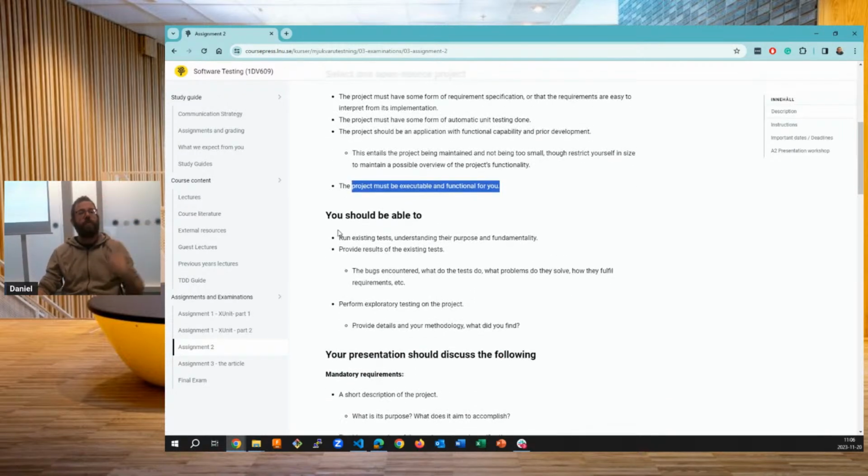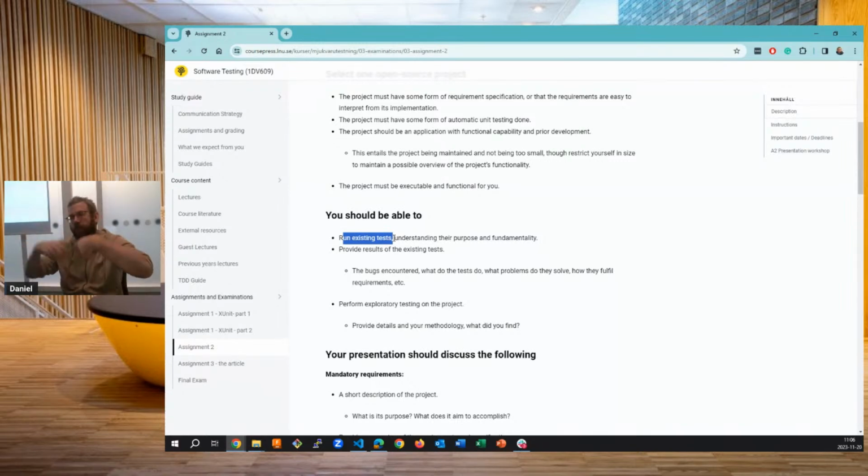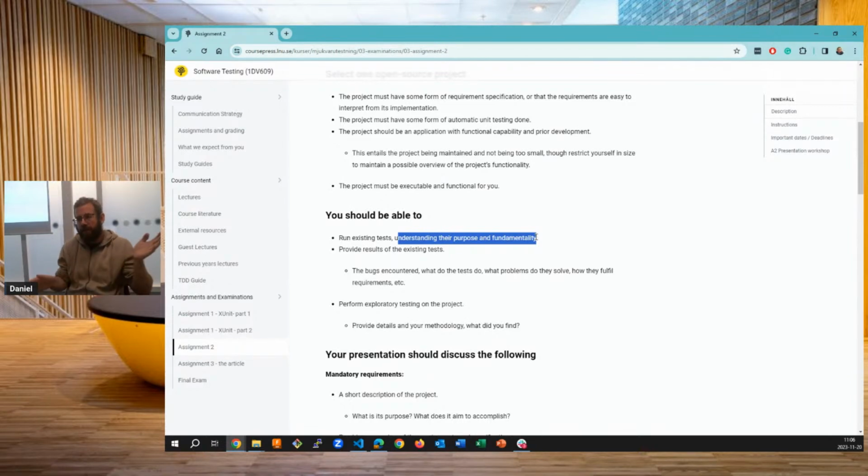Okay, so you should be able to run the existing tests. This means that you need to install the frameworks, you need to set up Gradle or Maven or whatever tools they use to run their tests. You need to understand their purpose and functionality. This means that if you don't understand what they write, if you're selecting something written in a completely different programming language than you've ever experienced, you might not be able to fulfill this.